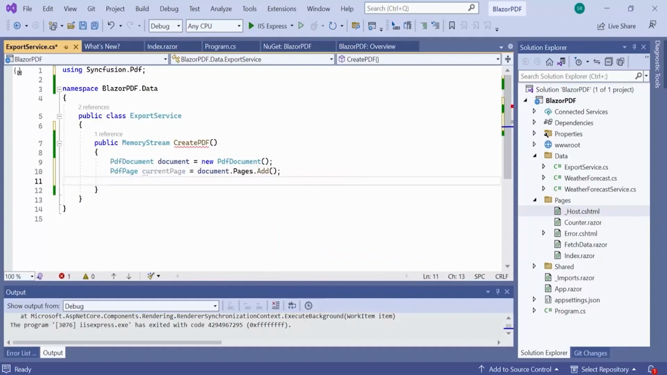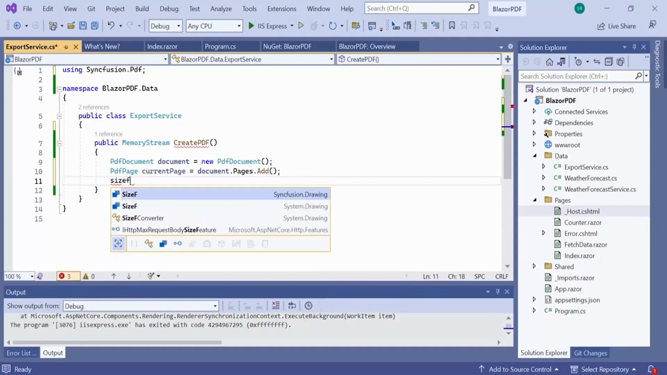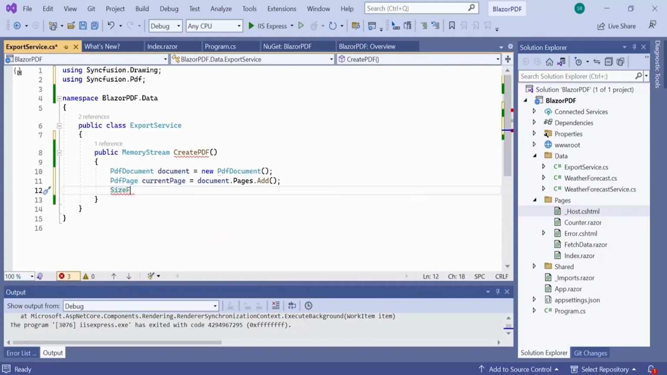I get the size of the added page by excluding the page margins. The Syncfusion drawing namespace is automatically imported while using the SizeF class. To draw each element in the PDF page, I need to specify its position in X and Y coordinates. And this size will be used later to calculate the element's position in the document.